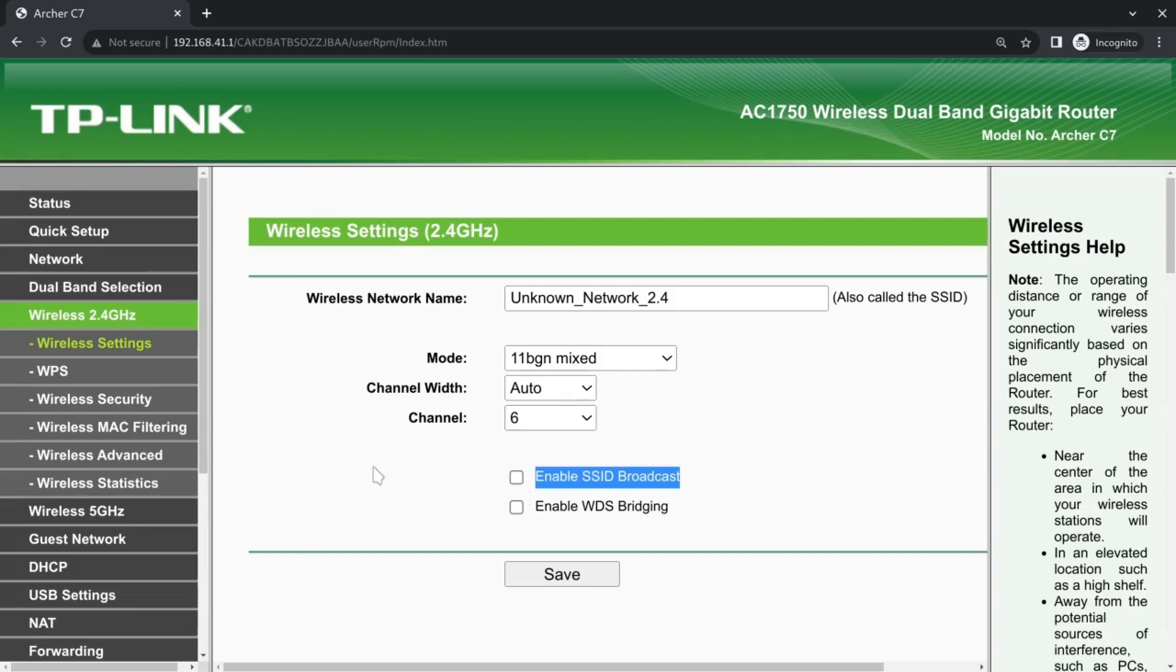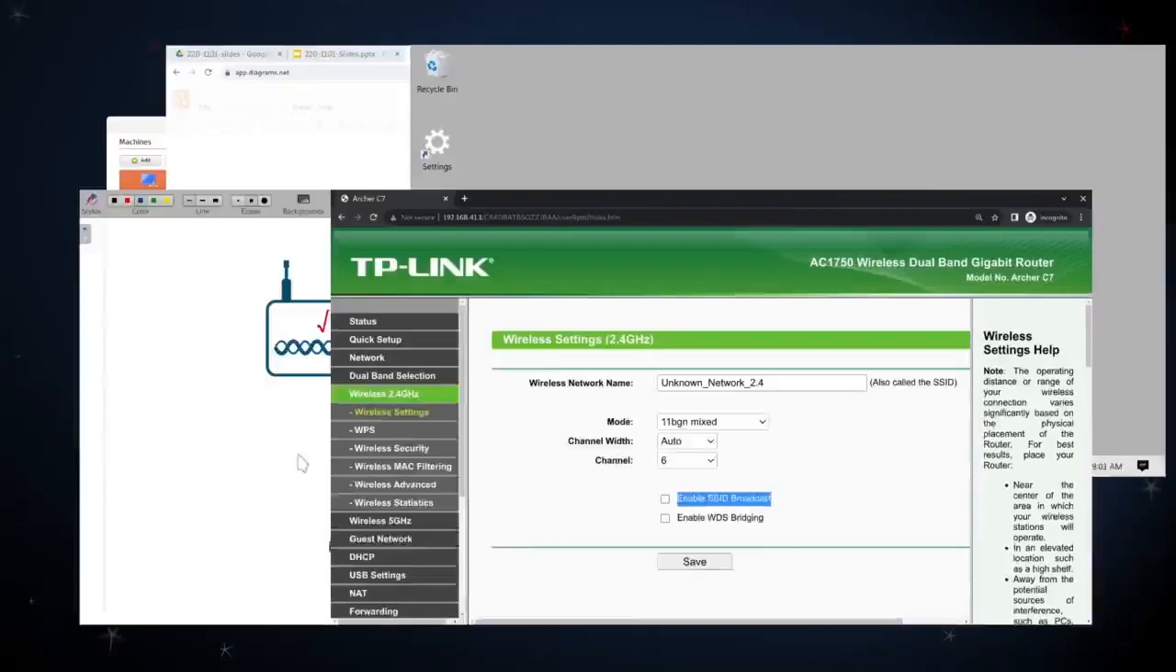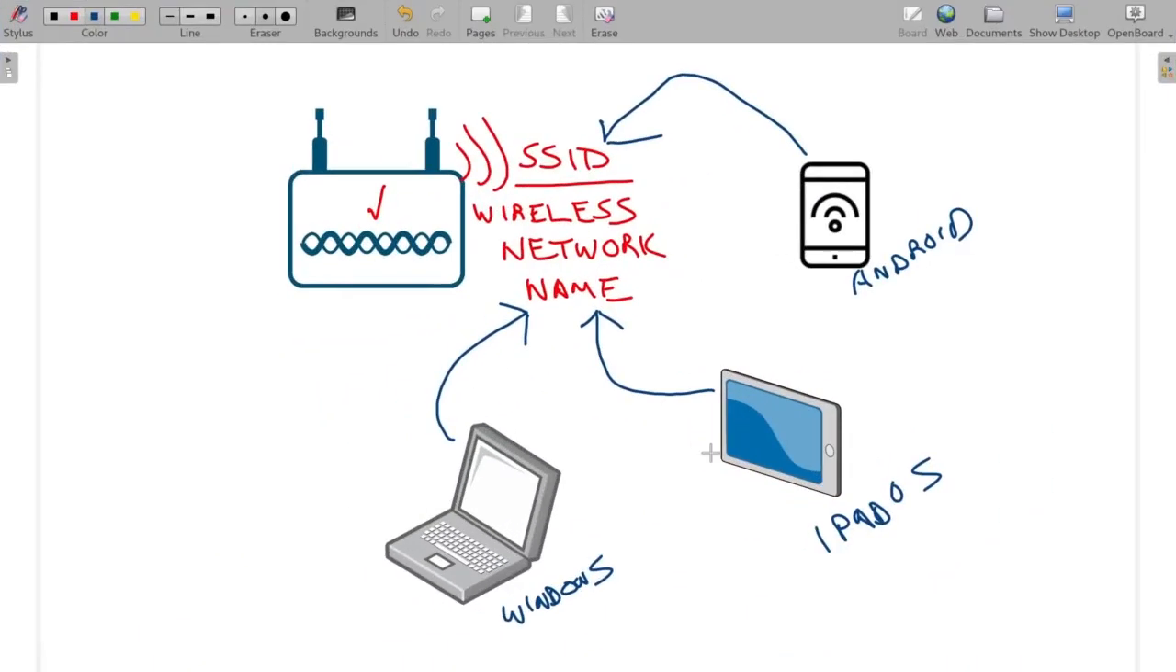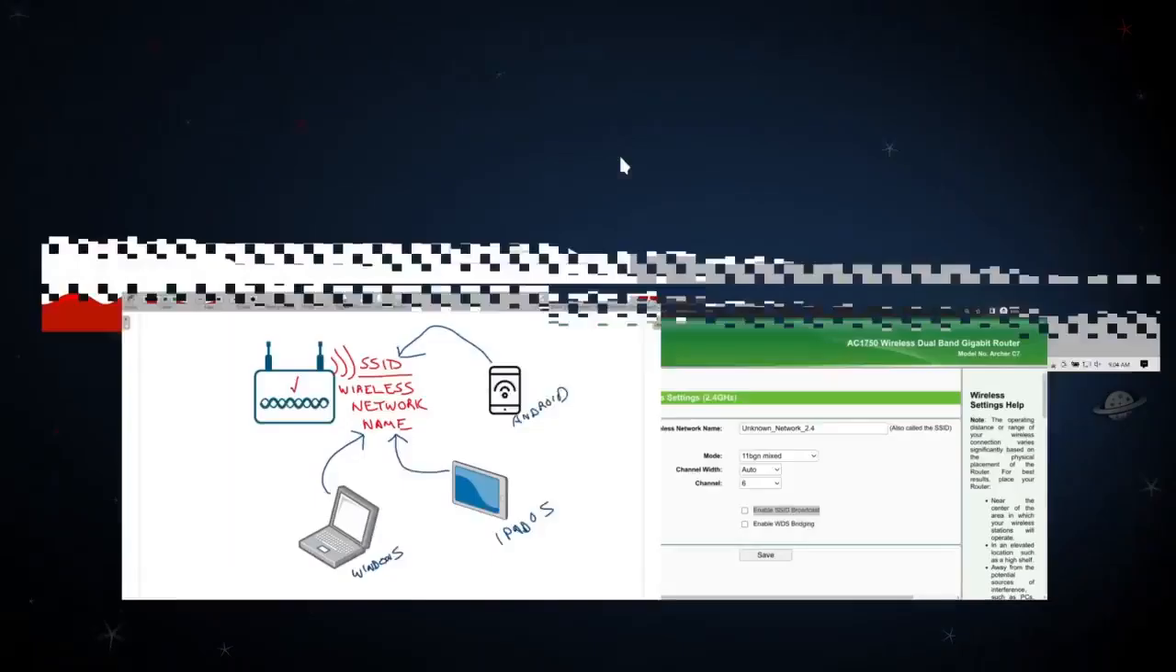So we have a couple options here. If we want the clients to connect, one, we could just checkmark this and enable the SSID broadcast. Or two, we could have those clients connect manually to the SSID as long as they know the name. Let's show how to do that on a Windows system now.